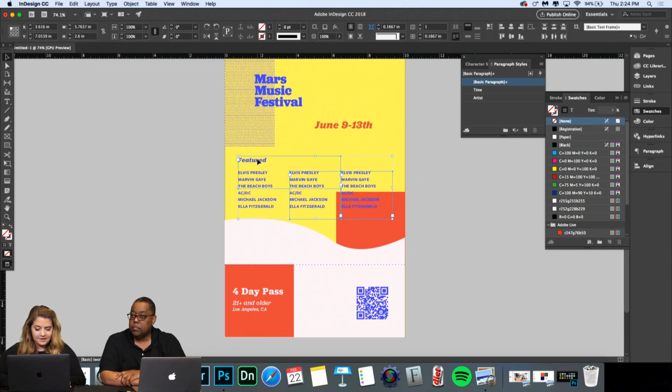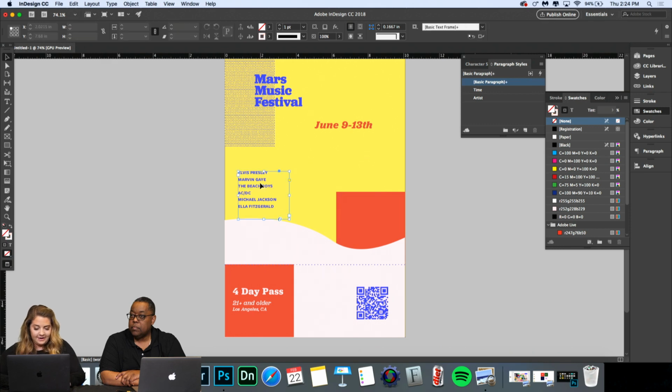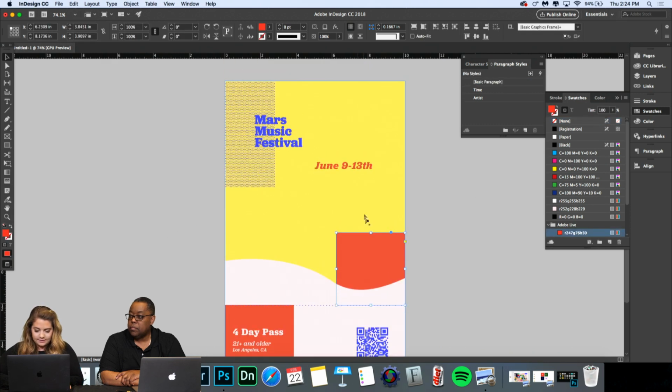Okay. So again, just testing this out. I'm gonna hide these for a minute. We could do something like this. It might be kind of cool. Kevin says, yes, I like the idea of the dot above the Mars Music Festival. You like that? Okay. Yeah, I do too. I might add it back in.